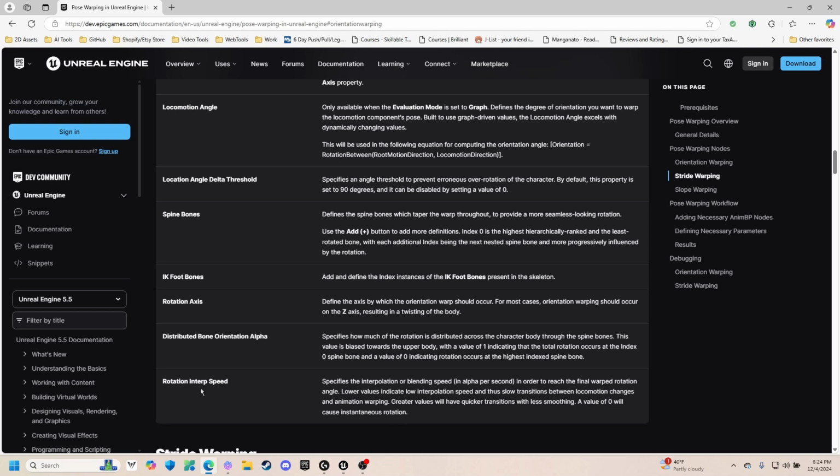So you'll see this when we play around with the node, because we really won't be touching it because the value that it's at is perfectly fine. But basically, greater values will have quicker transitions with less smoothing, and then 0 will be instantaneous because it's disabled. So the lower you have it, the slower the transitions. The higher you have it, the faster it'll transition, and 0 just completely disables it.